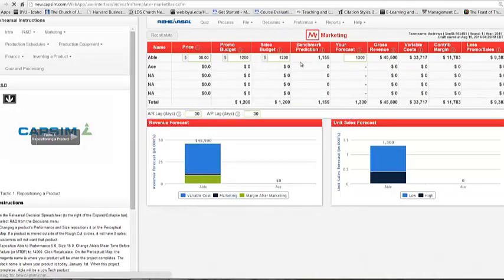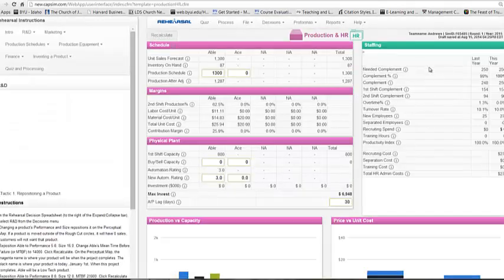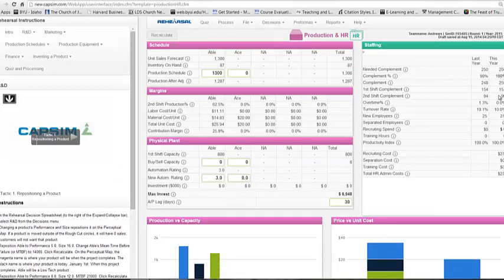Then I come over to the production and HR area. Now, HR is right over here. There's no inputs here for HR in this round, but next round this will turn on. Production schedule. My sales forecast is 1.3 million. Right now I have 87,000 units on hand. So if I schedule to make 1.3 million, I'll only be able to make that many. I may increase this just slightly.